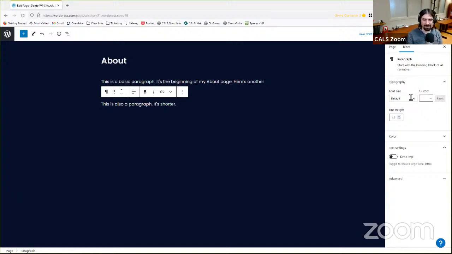Over here on this side, we have some additional settings for our paragraph block. So under typography, we can change the font size to one of these settings: default, small, normal, large, huge, or custom. And then we can fill in a custom number if you want like 12-point font or whatever. I highly recommend not using this unless there's a very good specific reason for that.